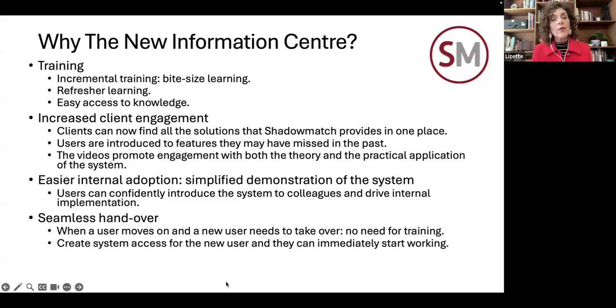It also serves as refresher learning for current users. And obviously, it's then easy access to knowledge because all the knowledge will sit in this information center. The second point is we've done this for increased client engagement. Now, we've seen with a lot of our clients over the years, many of them only use a small portion of the system.